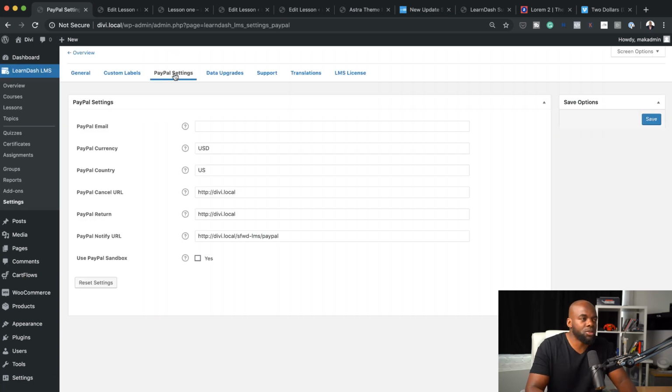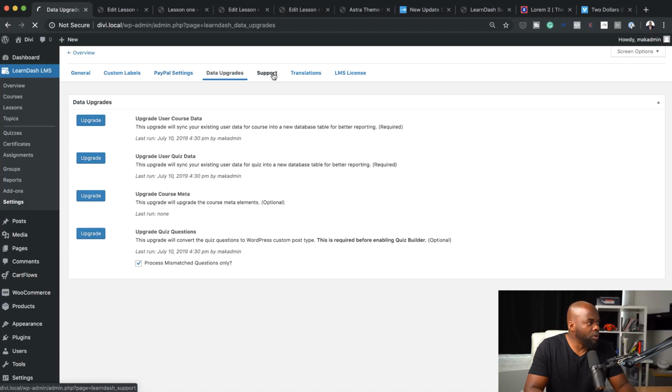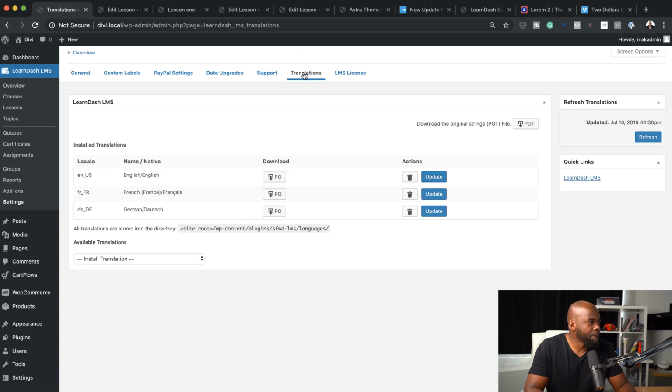Here we have PayPal settings. So if you want to use Learndash to be your payment gateway, this is where you'd add all your information from PayPal. Support, this is where it just gives you a breakdown of how your system is running. We also have translations here and the LMS license. So this is where you'd enter your license. So as you can see, there's not a lot going on here.